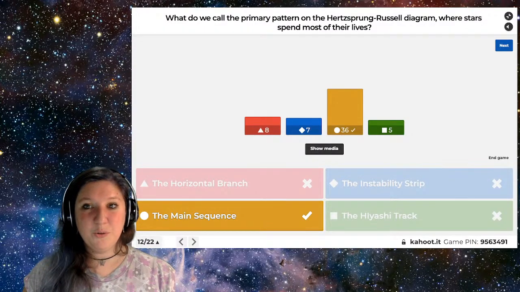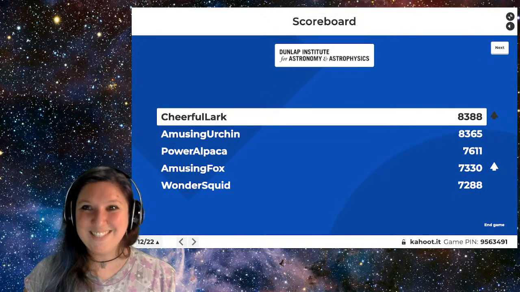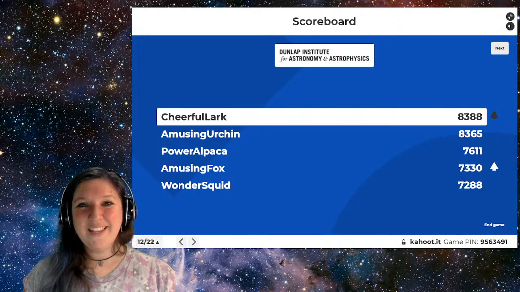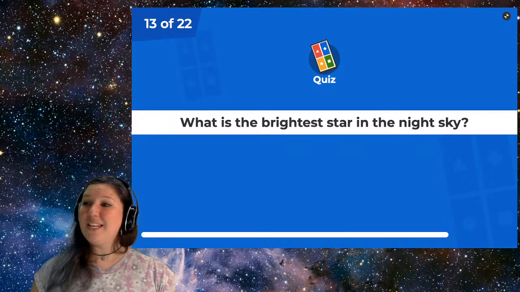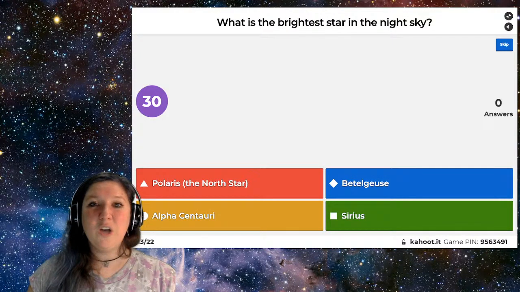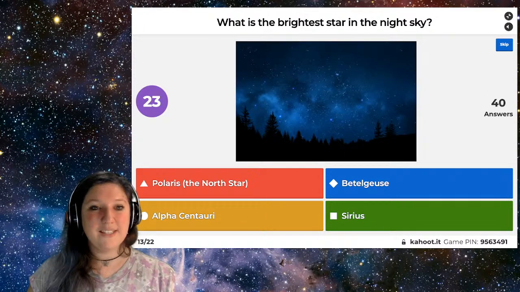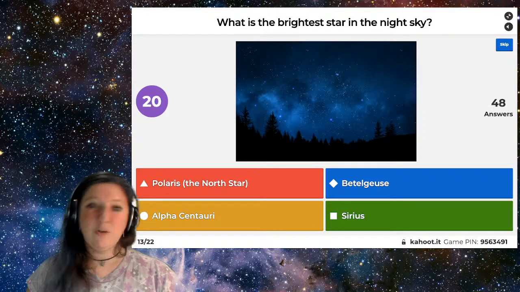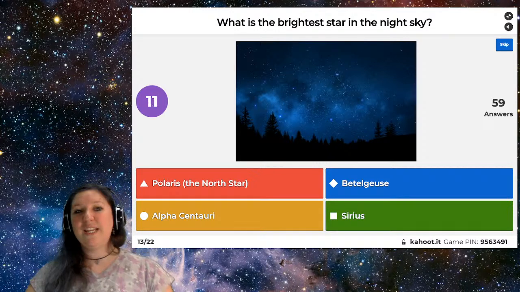Moving on once again, Cheerful Lark has retaken the lead, so good job to you. Our next question, what is the brightest star in the night sky? So we look at lots of stars in the night sky. Which one of those appears the brightest? Is it Polaris, also known as the North Star? Is it Betelgeuse? Is it Alpha Centauri, or is it Sirius? Which one of these is the brightest star in the night sky?